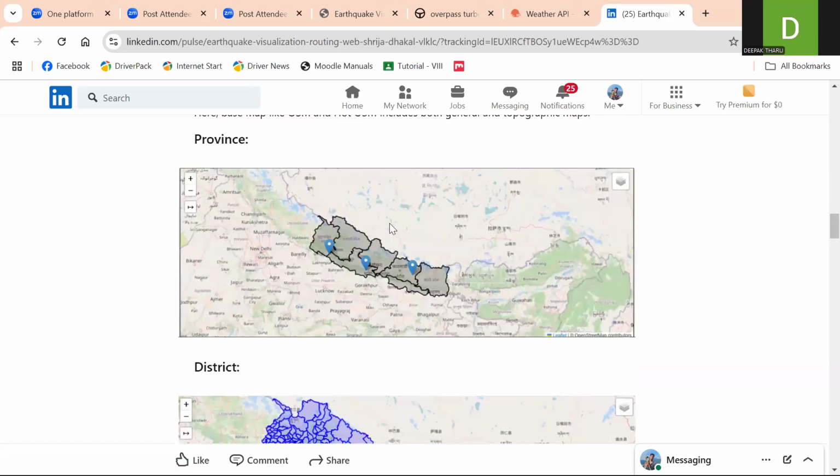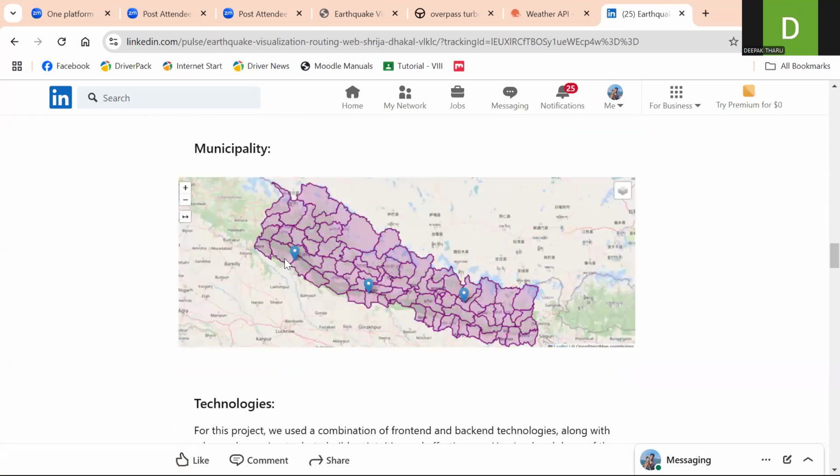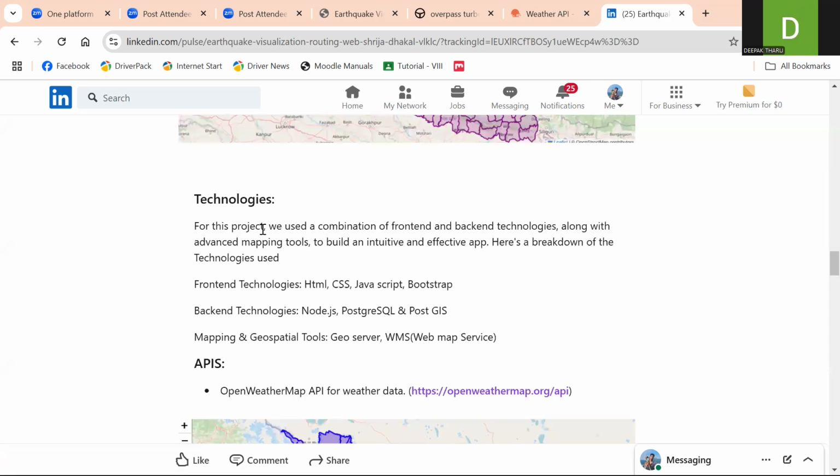Here the province, district and municipality are displayed. The technologies we have used in this project follow basically a three-tier architecture model, that is front end technology, back end technologies, and mapping and geospatial tools. In front end we have used HTML, CSS, JavaScript, and Bootstrap, and in back end we have used Node, PostgreSQL, and PostGIS, and in mapping and geospatial tools we have used GeoServer and WMS, that is Web Map Service.